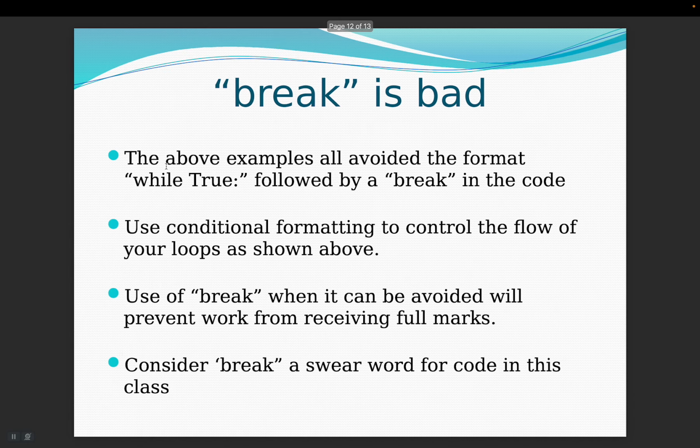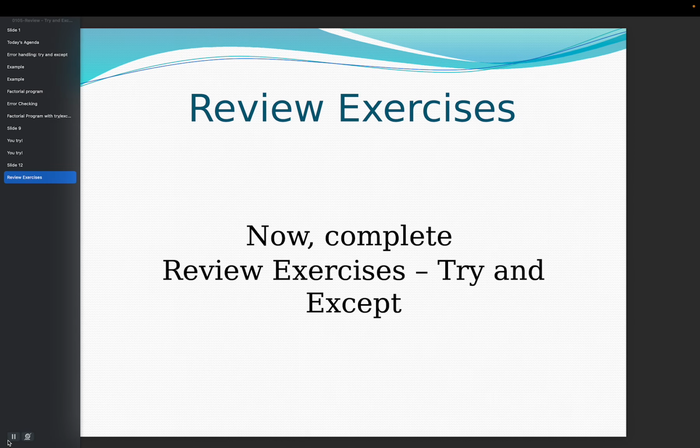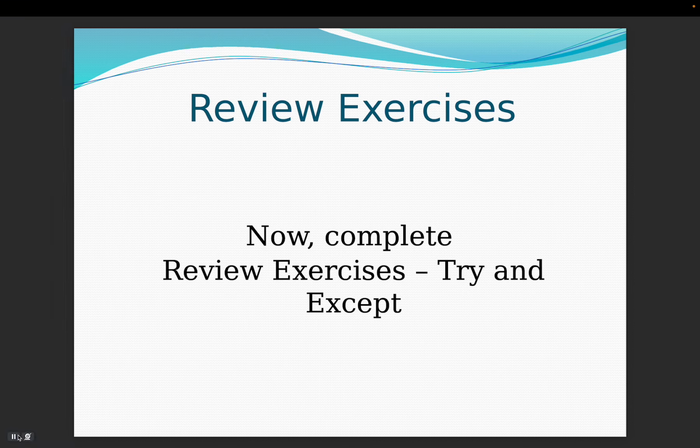So break is bad. Break is a cheap way of exiting loops, but it's not recommended. The above examples all avoided the format while true, followed by a break in the code. Use conditional formatting to control the flow of your loops as shown above. Use of break when it can be avoided will prevent work from receiving full marks. Consider break a swear word for code in this class. Okay, we'll stop there and we'll continue on to the next.